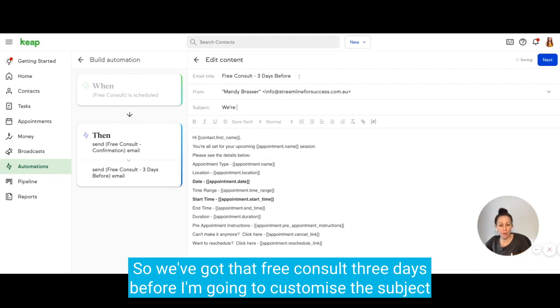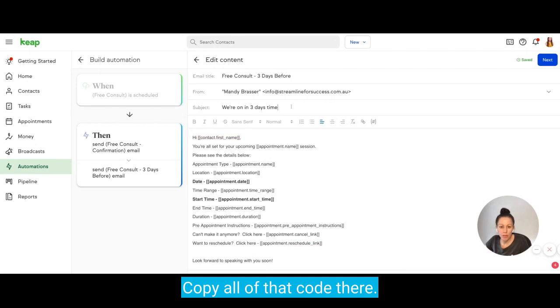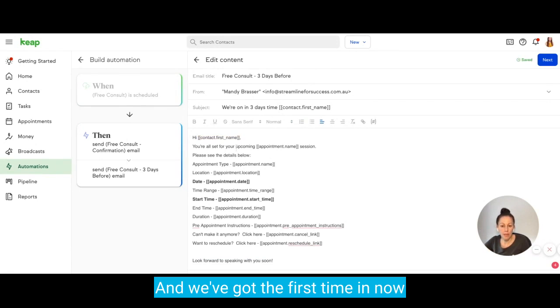So we've got that free consult 3 days before. I'm going to customize the subject line. We're on in 3 days' time. And I'm going to merge, copy all of that code there. And we've got the first name in there.